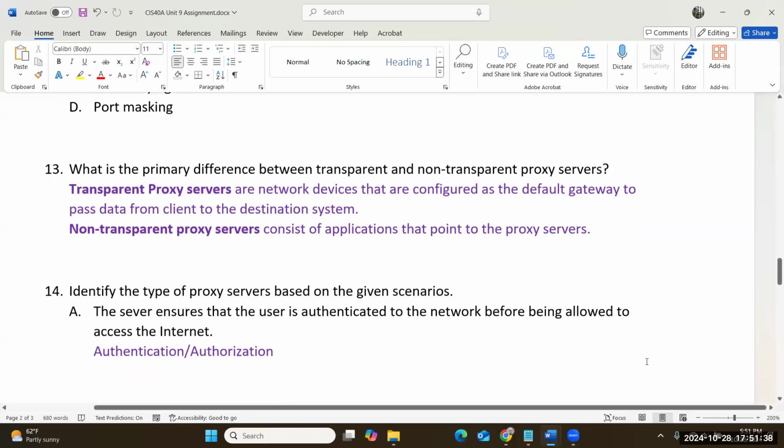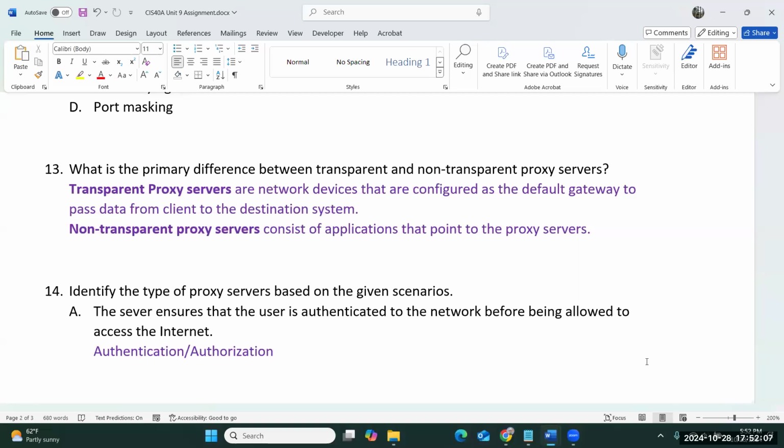Okay, so for 14, we're going to identify the type of proxy servers given the scenarios that are listed. Question 14A. The server ensures that the user is authenticated to the network before being allowed to access the internet. This is for remote access a lot of the time, right? This is an authentication authorization proxy. This is what you normally see being used for RRAS. So we have to authenticate to the network in order to access the internet.